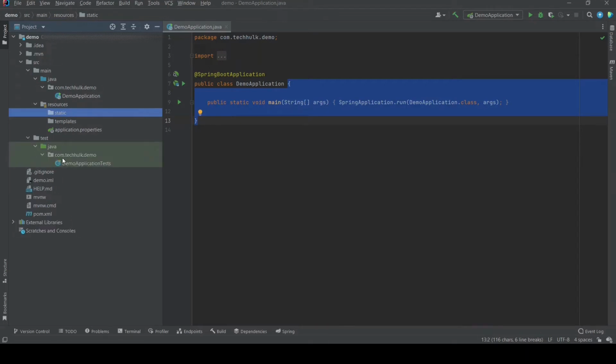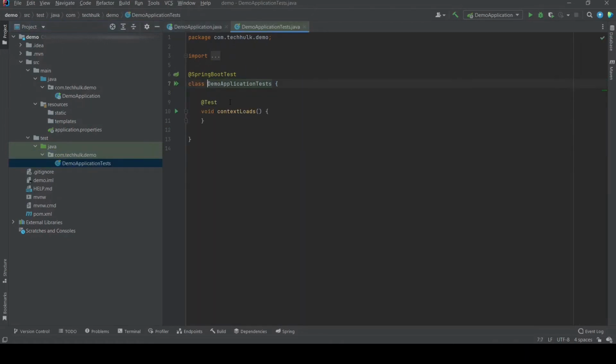And if you see the test folder, this is created by default by Spring for us to write JUnit tests. Accordingly, we can create tests for our controller layer, service layer, or repository layer, and keep our JUnit test cases over here.